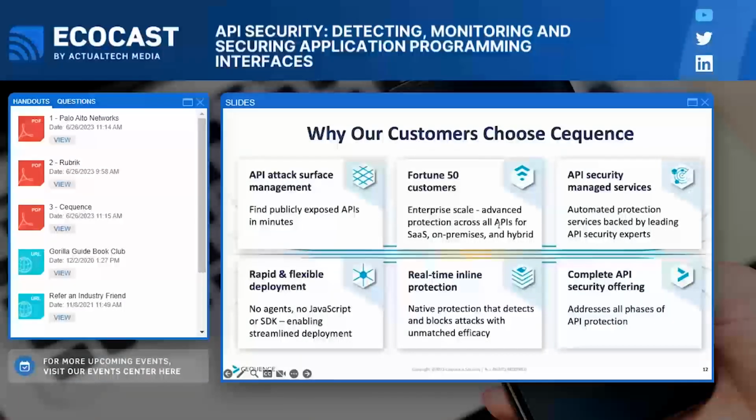And then third, API security managed services. We're the only one that has a dedicated API security managed services offering that provides automated protection services backed by the leading API security experts in the market. That's provided 24/7, 365 days per year.